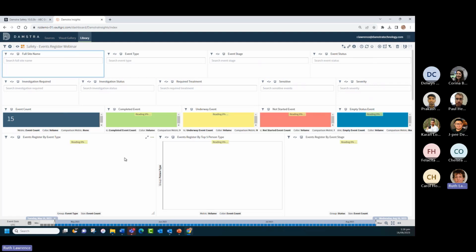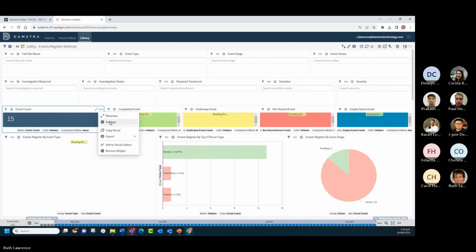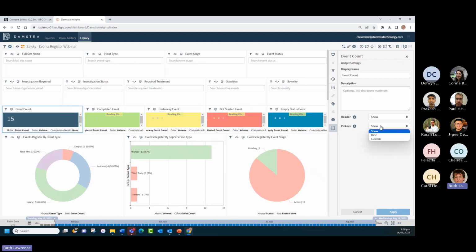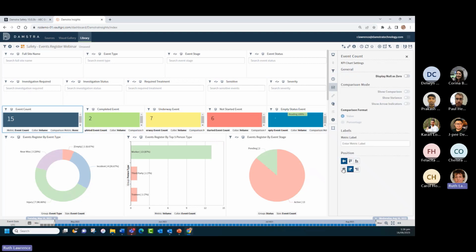Right, back here again. Remember how I said I want to show my header, hide my pickers, and put it in the middle.